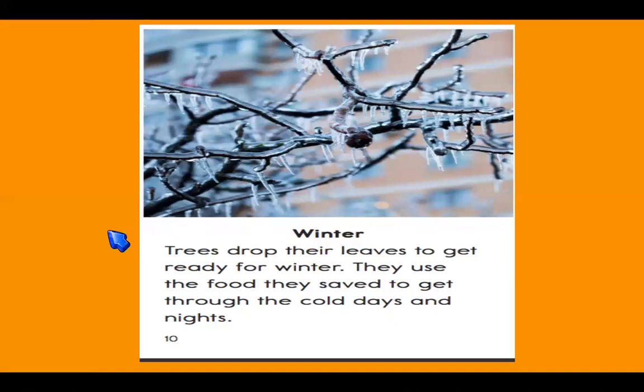Winter. Trees drop their leaves to get ready for winter. They use the food they saved to get through the cold days and nights. So again, they use that chlorophyll that they sucked into the base to use all winter so it can survive.